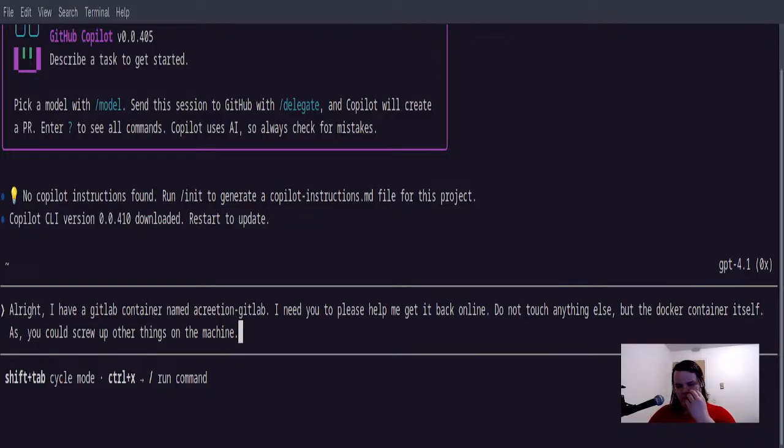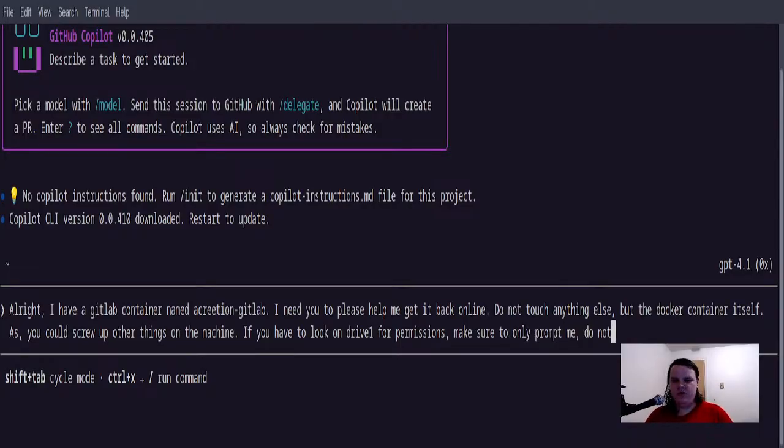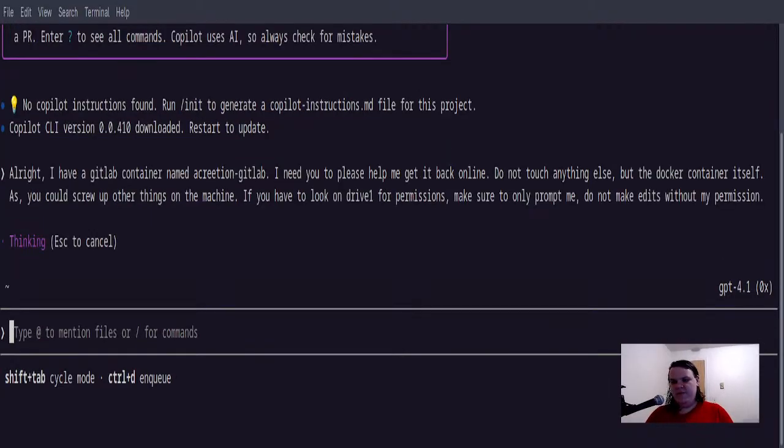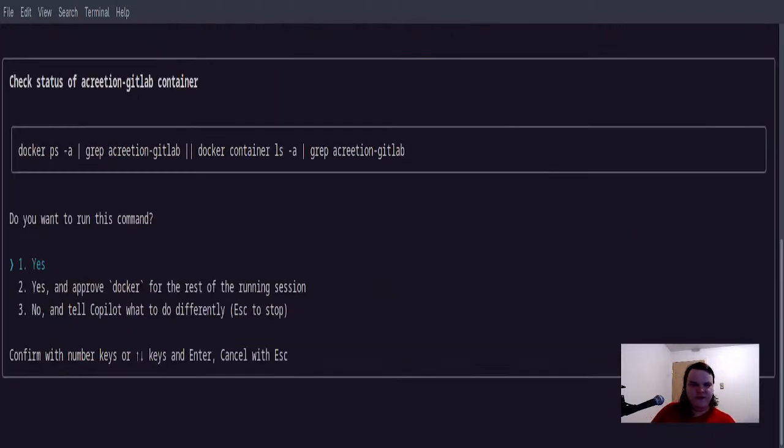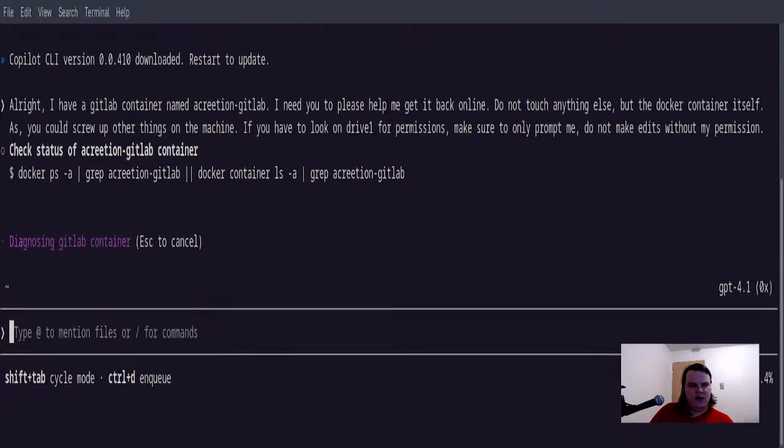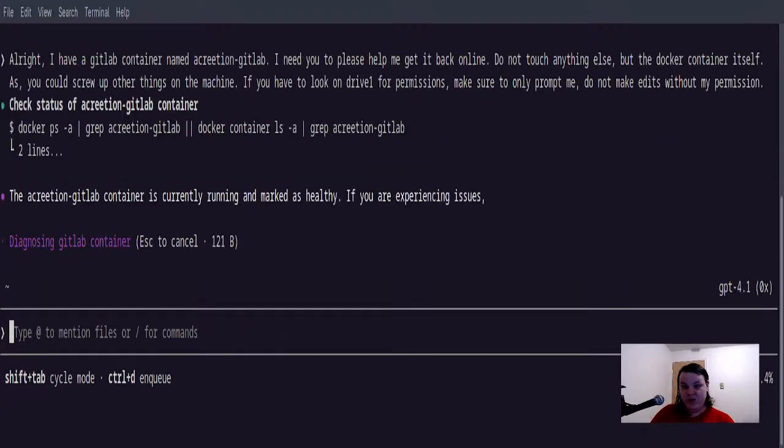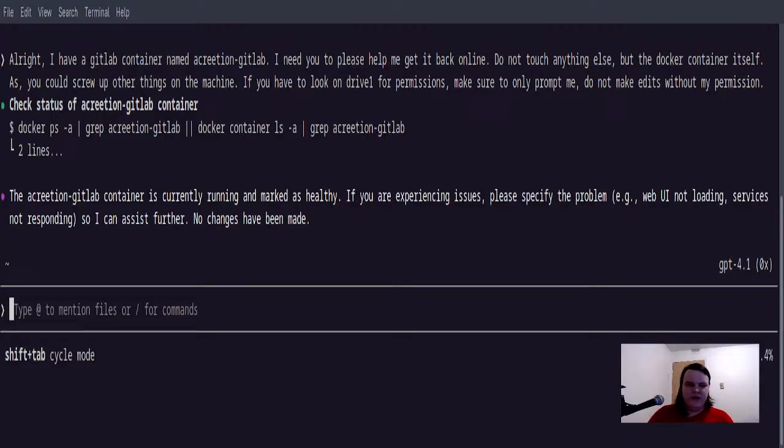So basically what it's going to do is it's going to go in there. It's going to start looking at permissions on this machine. If you have to look on drive 1 for permissions, make sure to only prompt me. Do not make edits without my permission. All right, because permissions have to be set very, very carefully because we have a lot of the same stuff on the same drive on this machine. I know that's not great for redundancy, but it works okay.